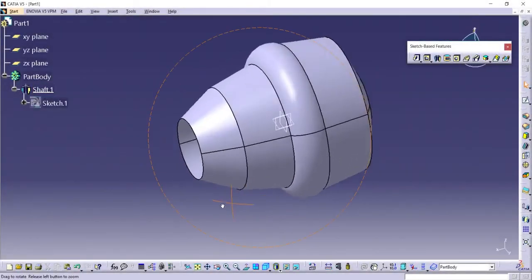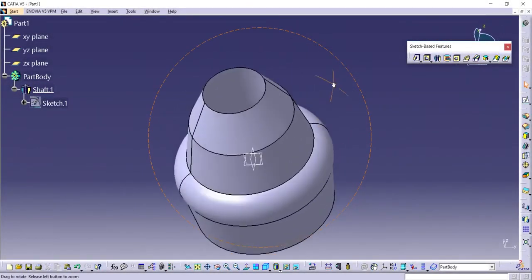So this was the shaft feature in CATIA. It is one of the most important features of CATIA.